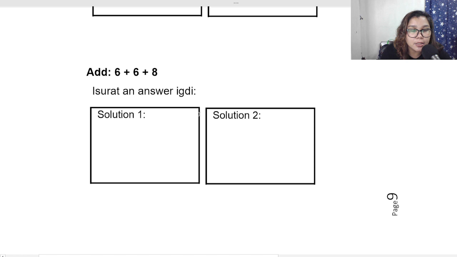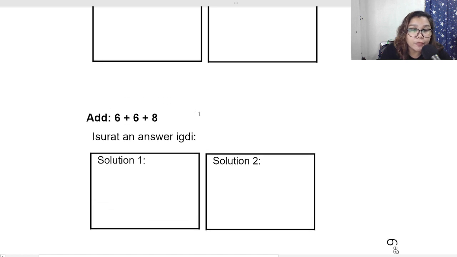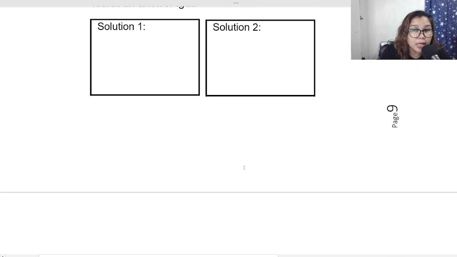And then, for the third item naman, we have 6 plus 6 plus 8. So, you can have a solution using 6 plus 6 plus 8, or you can have 6 plus 8 plus 6, or you can have 8 plus 6 plus 6. So, pili na lang kayo dyan for you to show solution 1, and then another for solution 2. So, that's it for math weeks 1 to 2.